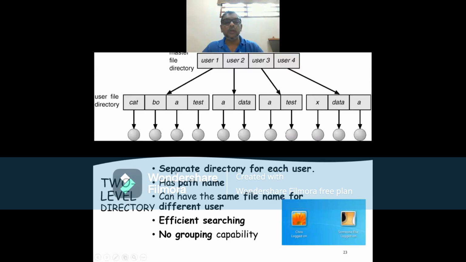So now then move on to two-level directory. Two-level directory means you have two different users in the system. Each of them has their own path. That means there is a separate My Documents for user number 1 and a separate My Documents for user number 2.